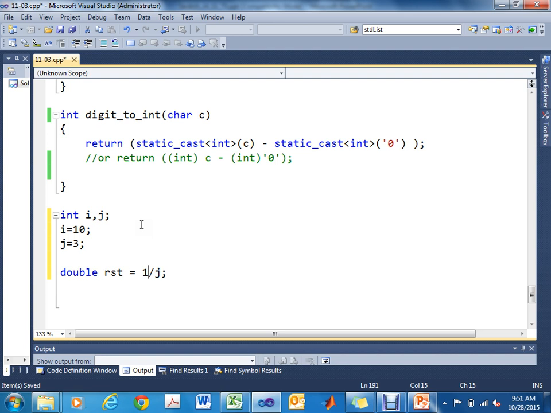Now what we have over here is an integer division because we're dividing an integer by an integer. So if you divide 10 by 3, you lose the fraction. The answer will be 3 because this is an integer division. This is not a correct answer. So what you need to do is convert this type from integer to double. If you want to convert the type from integer to double, you use something called casting.